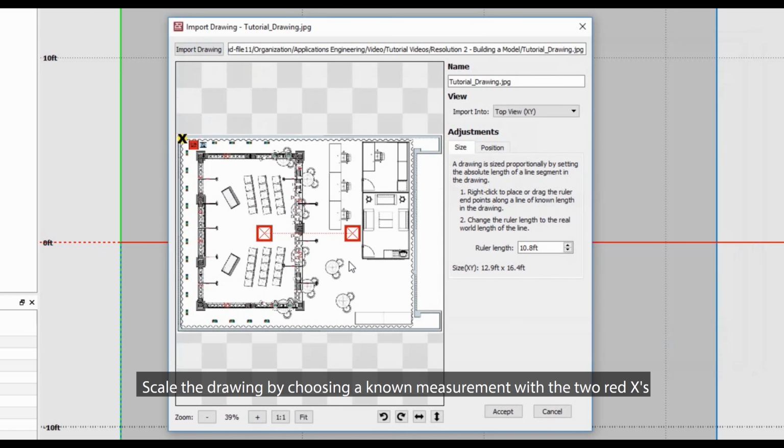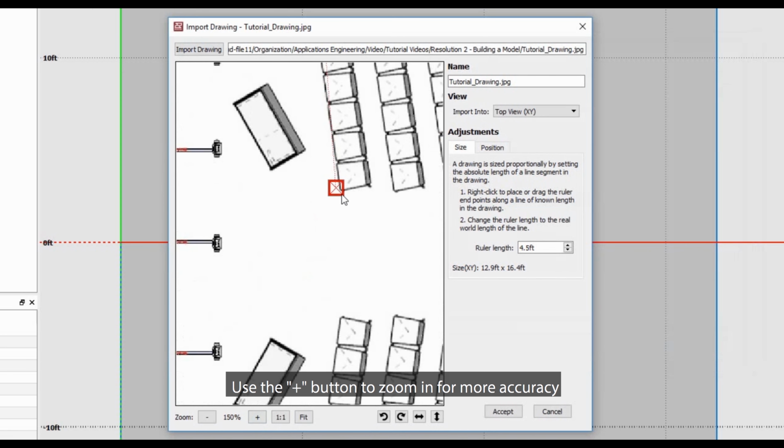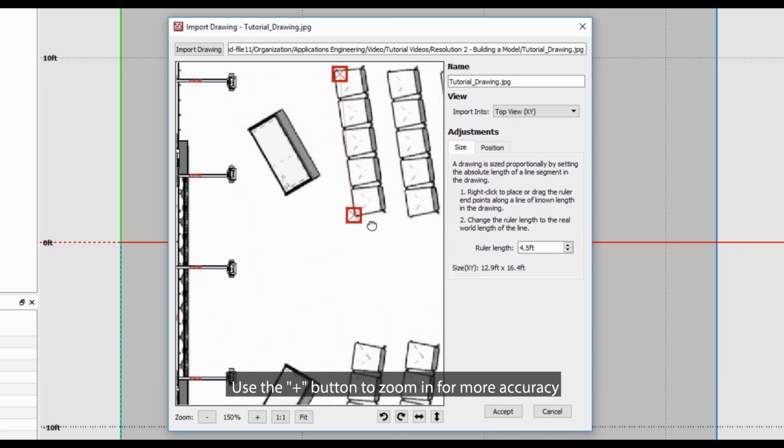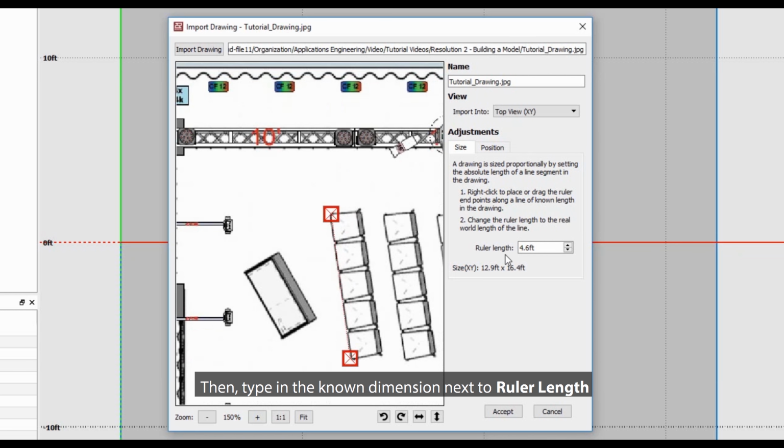Scale the drawing by choosing a known measurement with the two red X's. Use the plus button to zoom in for more accuracy. Then, type in the known dimension next to ruler length.